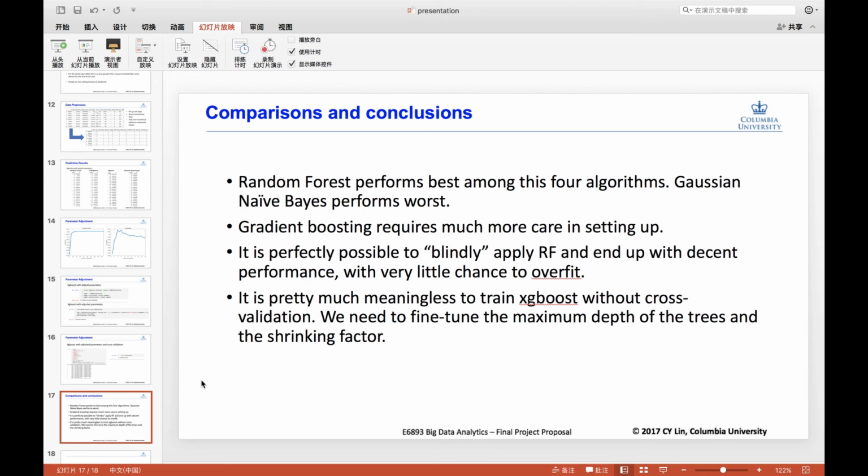It is perfectly possible to just blindly apply random forest and get decent performance, with very little chance to overfit. But for XGBoost, it needs more adjustment of its parameters. Also, it is meaningless to train XGBoost without cross-validation, so it is important to choose an appropriate cross-validation set for training. For XGBoost, we need to fine-tune the maximum depth of the trees and the shrinking factors.